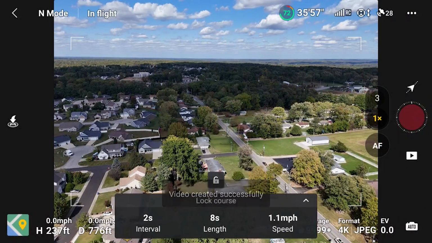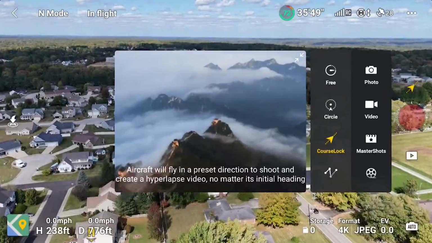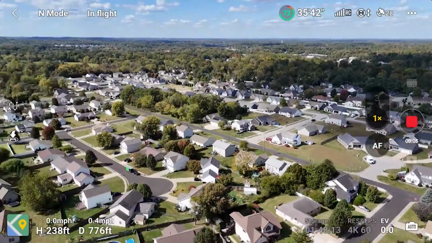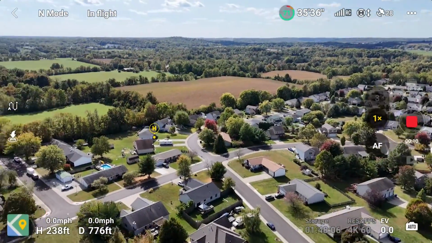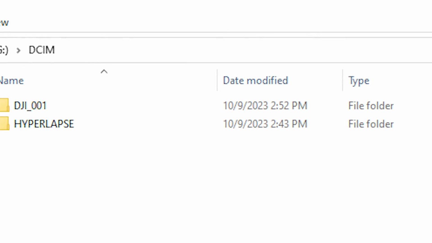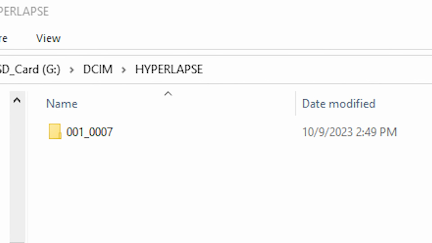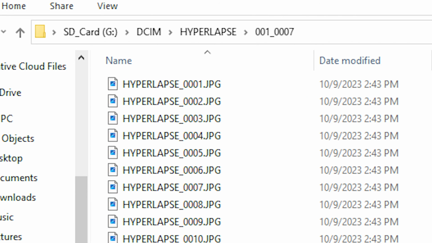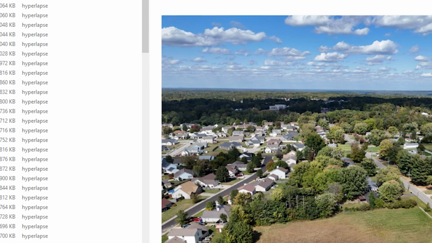Later that same afternoon, I tested the COURSE LOCK Hyperlapse, and after creating the Hyperlapse, I began recording on the way back. Inserting the Air 3 SD card into my PC, both folders had the correct date, and the Hyperlapse folder, which was empty, now had the 0007 folder and the correct date and time. Inside the 0007 folder, we had 200 photos from the COURSE LOCK test.